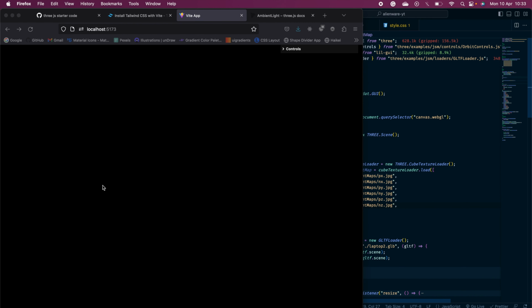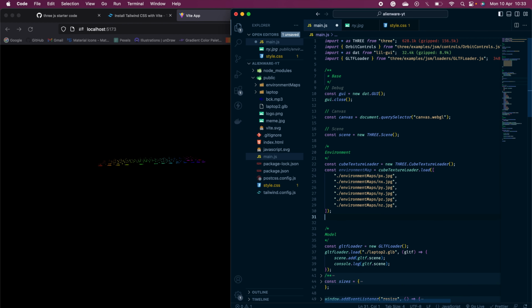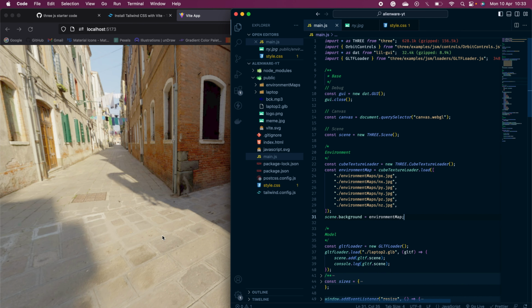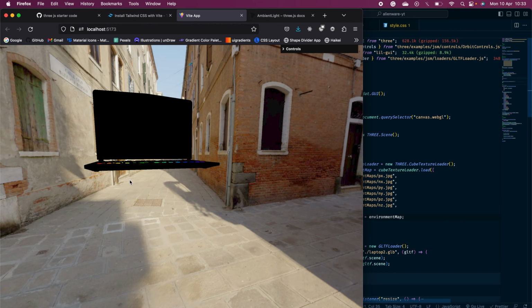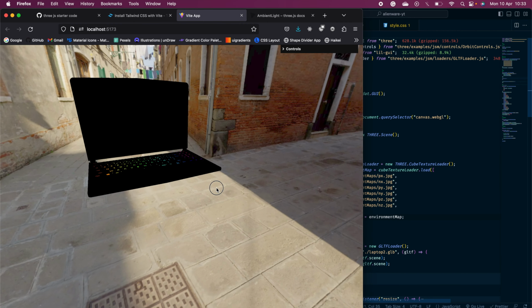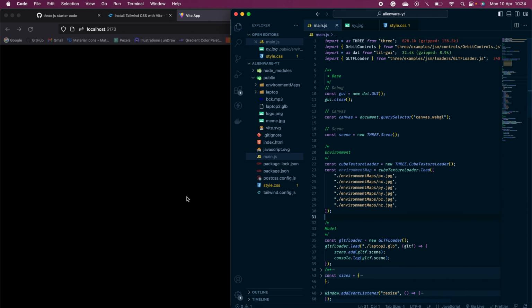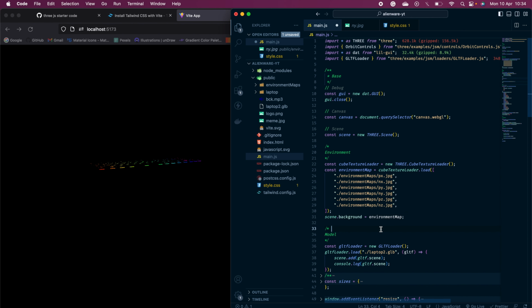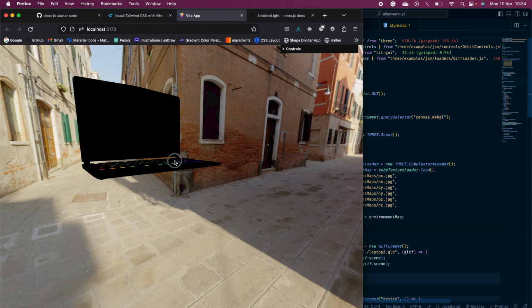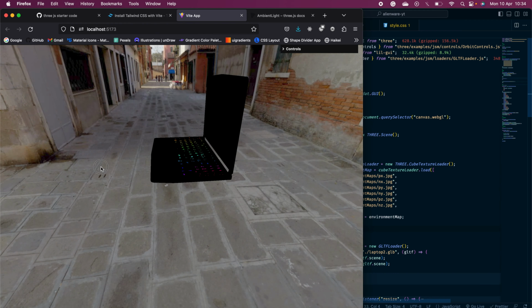We save it and nothing happens because you will have to mention scene.background, environment map. Now you can see we have a laptop and the background as well, but in this project we won't be needing the background. We'll be using our own HTML, so I'll just comment that out. I'll actually keep it so that you can see at least some lighting in here. Okay, so as you can see, our laptop is still black.